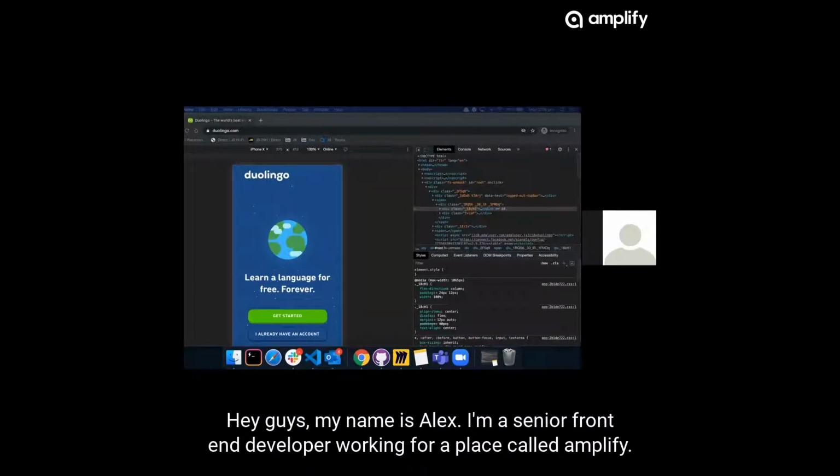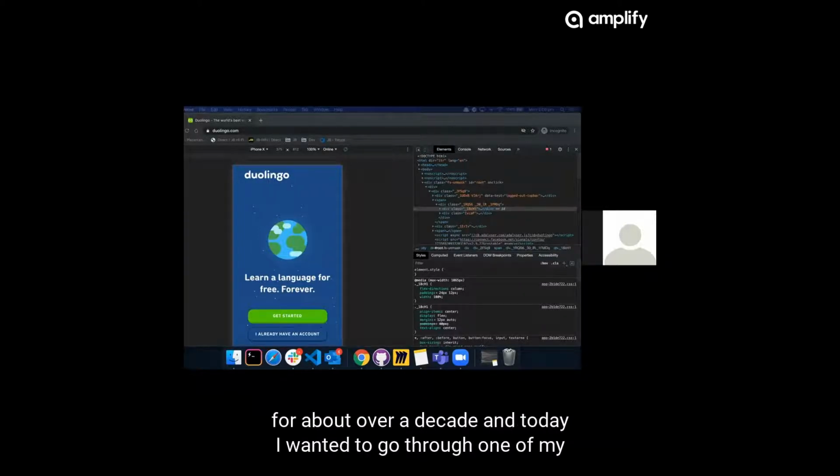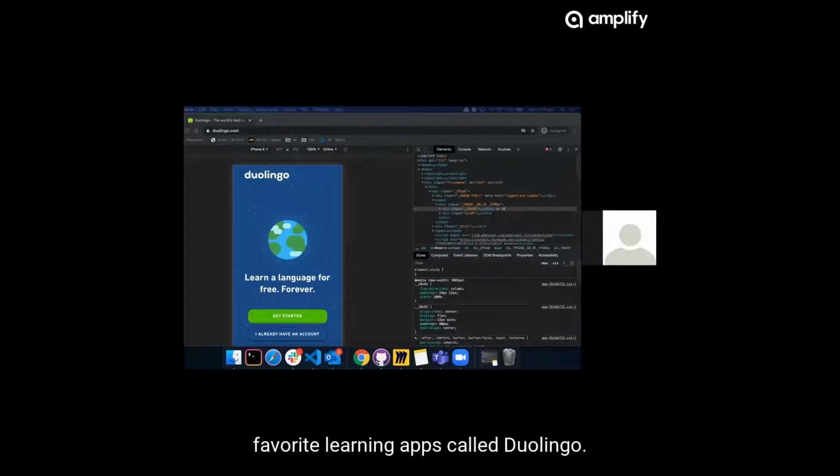I'm a senior front-end developer working for a place called Amplify. I've been in the web industry for over a decade, and today I wanted to go through one of my favorite learning apps called Duolingo.